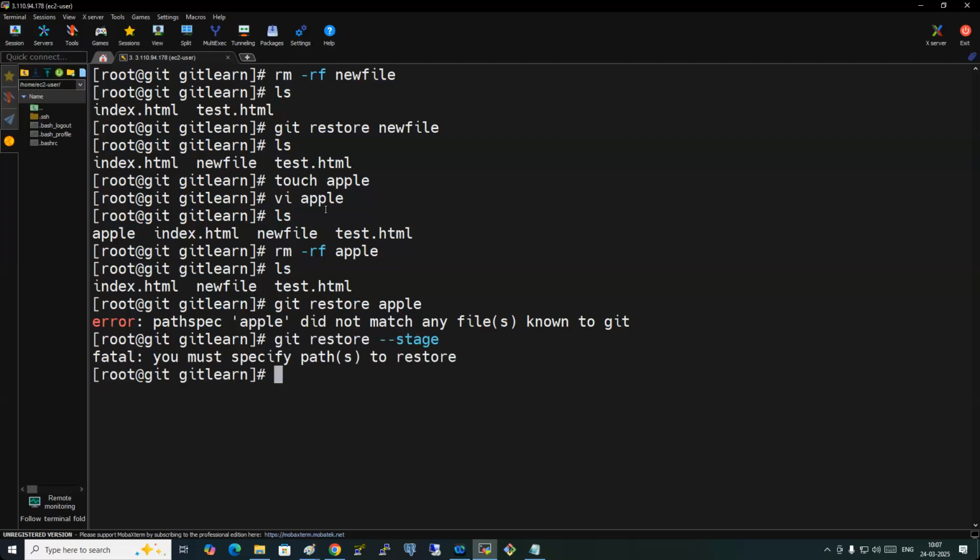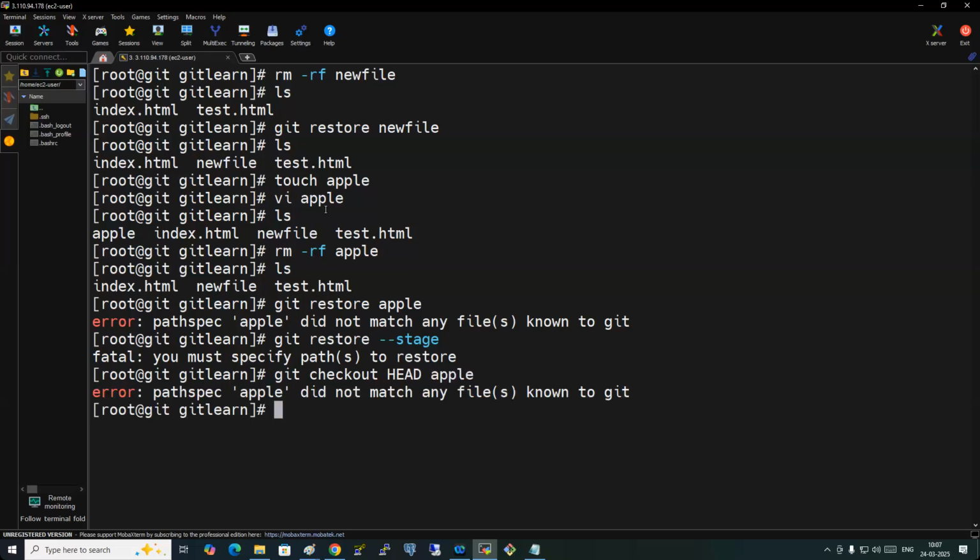Use the checkout command also. Tell me the checkout command. Git checkout what? Git checkout apple. Git checkout HEAD apple. Remember that. That is also one scenario-based question.